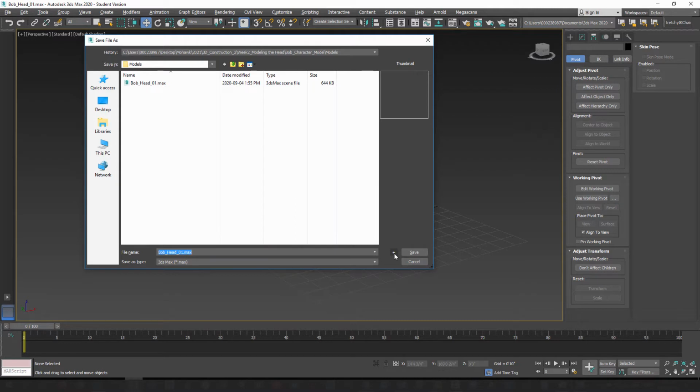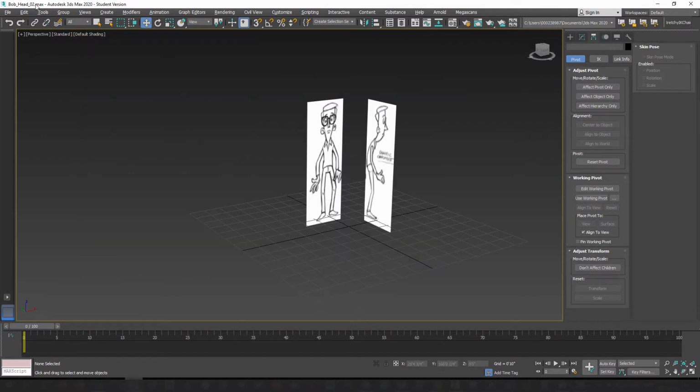Alright, so if I hit the plus, it's going to save it as 02. So from now on, you can just hit the plus when you go to File, Save As.